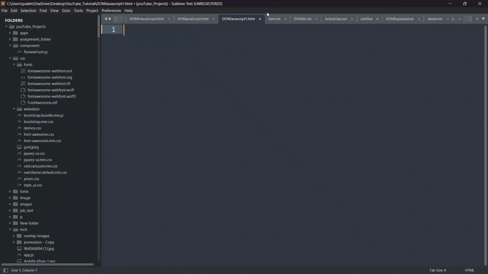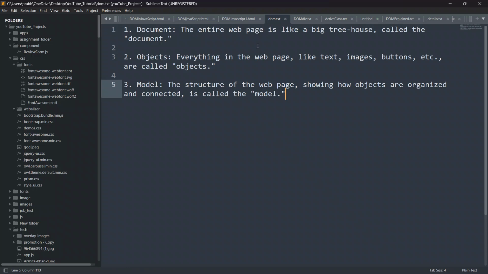Okay, so guys, first of all, let me just explain to you what DOM is. As we all know, DOM stands for Document Object Model. Here you can see document. The entire web page is like a big tree house called the document. And what is an object? Everything in the web page, like text, images, buttons, audios, videos, etc., are called the objects.